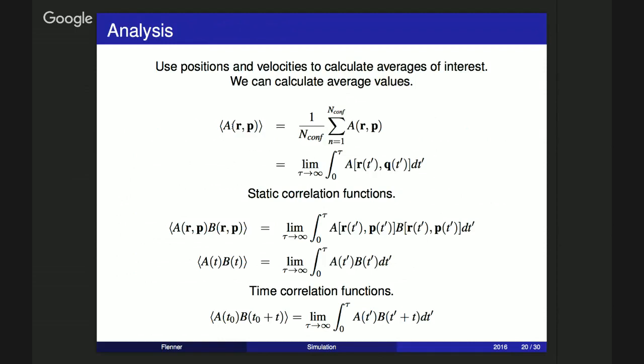So you do the average, just the sum of whatever you're calculating over the number of configurations. This is the same as saying take the integral, integrated out to infinity, as long as you save enough configurations. These two will be equal, and that's a simple thermodynamic average.